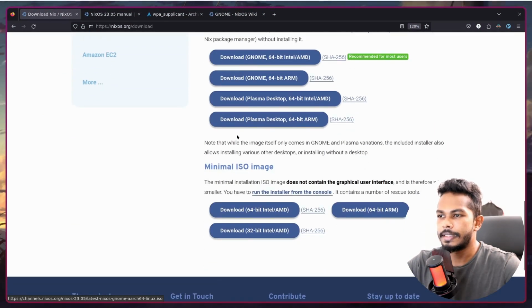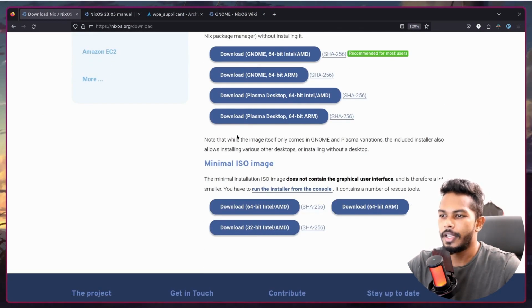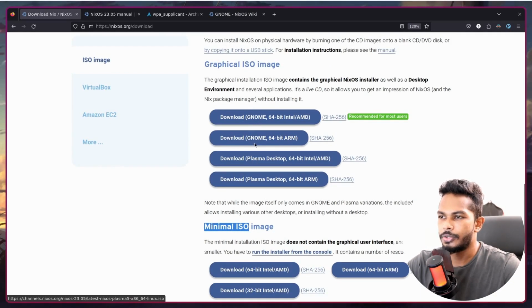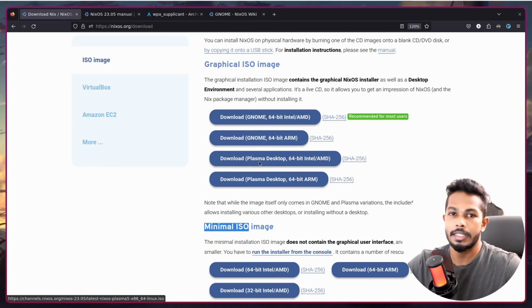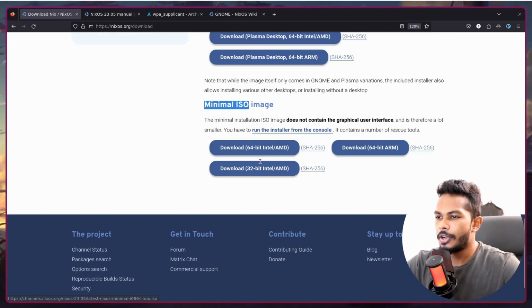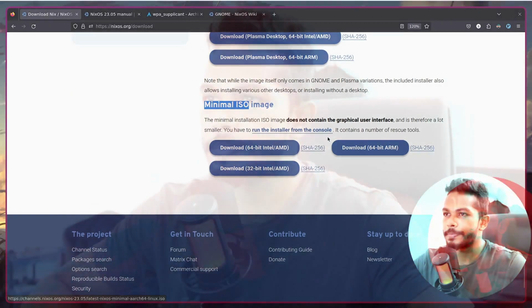Here, I said we are going to do it the hard way. So we are going to download the minimal ISO, but if you want the easy way, you can just pick one of these two, either GNOME or Plasma. So you will get a GUI installer instead of just the console. But today we are going to download the 64-bit minimal ISO image, and based on your processor architecture, you can either pick 64 or 32. There is one for ARM as well.